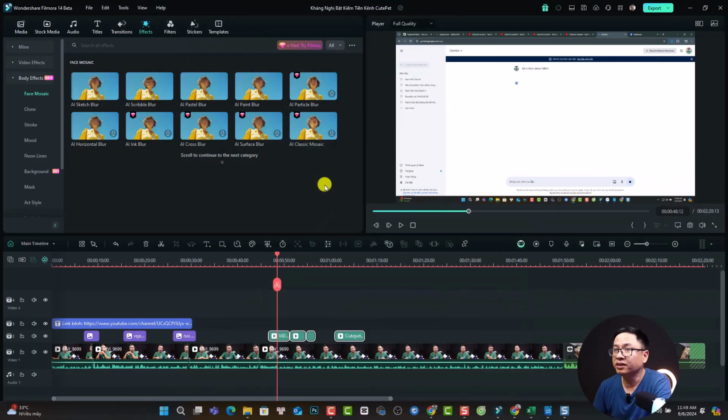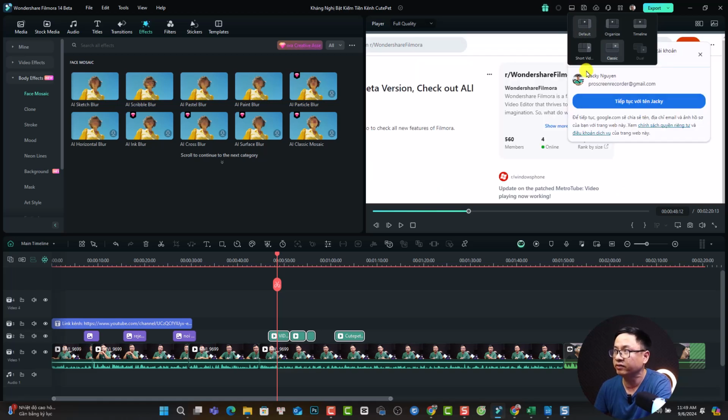Alright, so this is my Filmora 14 and you can see that the user interface is exactly the same as Filmora 13. If you want to change the layout of the software, you can click here at the layout option and change it from the default to the classic one. So this is the classic layout. If you want to try it, just select the layout option right here and then select classic layout. Otherwise, it will be this one, the default one.